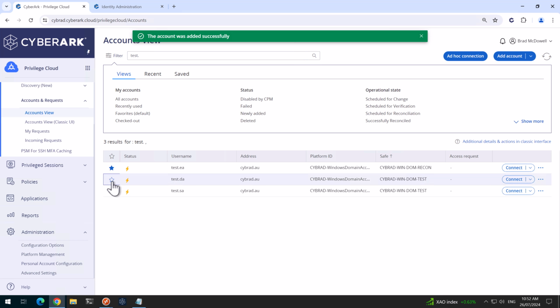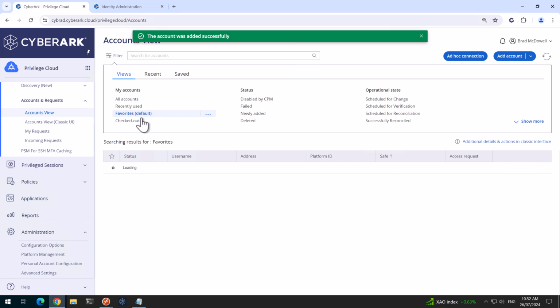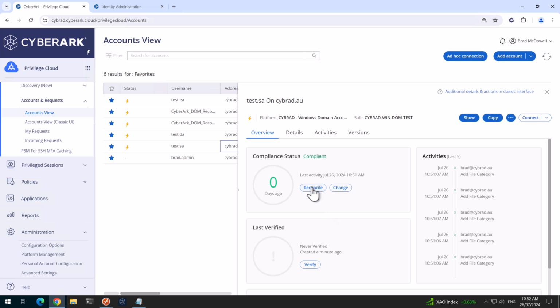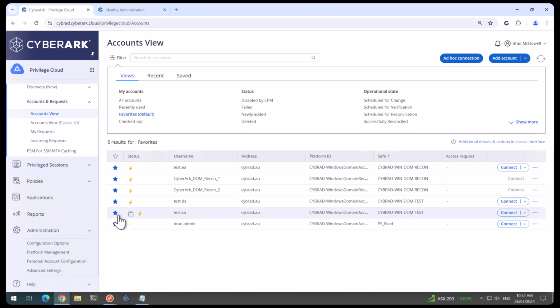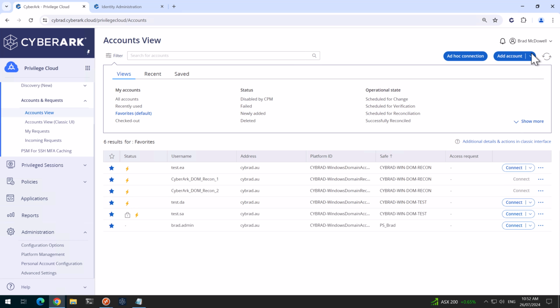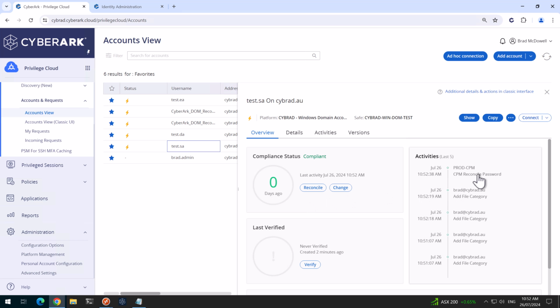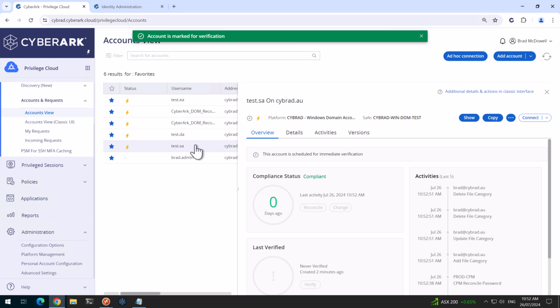I'll just favorite these 3 accounts and go back to the favorites view. What we'll do first is we'll go and reconcile this server admin account. You can see the CPM is working on it, so I'll just refresh one more time. And that's been reconciled. I'll just verify that too, just so that that's done.